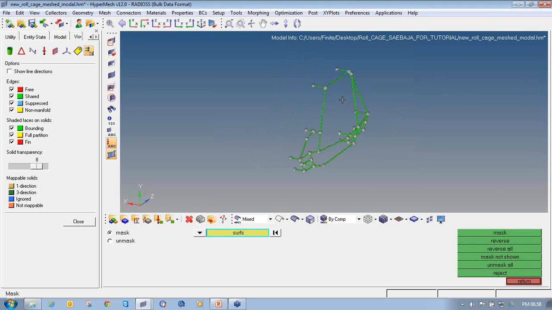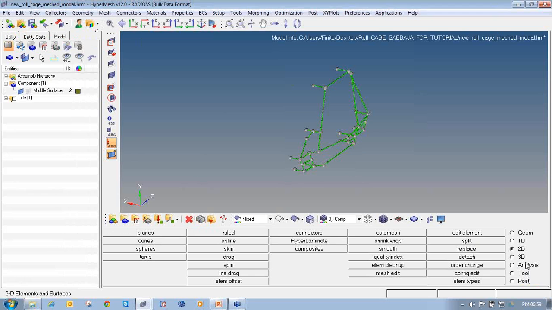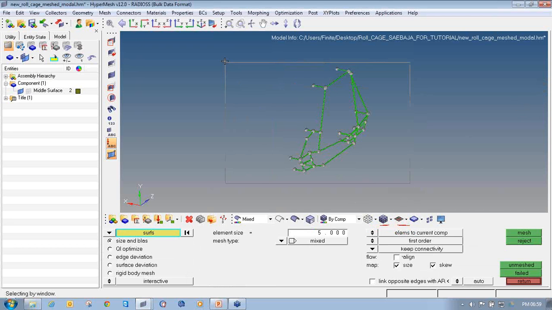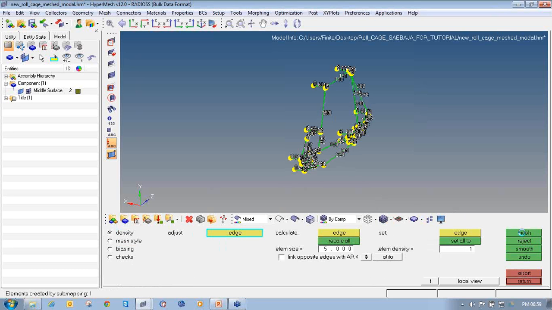Now I will show you how to create 2D meshing on this roll cage structure. To create 2D meshing, go to the 2D page. On the 2D page you will find the auto mesh panel. Select all the surfaces. As you can see, I only have one half, so select all the surfaces on the meshing. Enter the element size as 5 and mesh type as mixed. Select the second order, so it will create second order quad or tetra elements, and click on mesh.